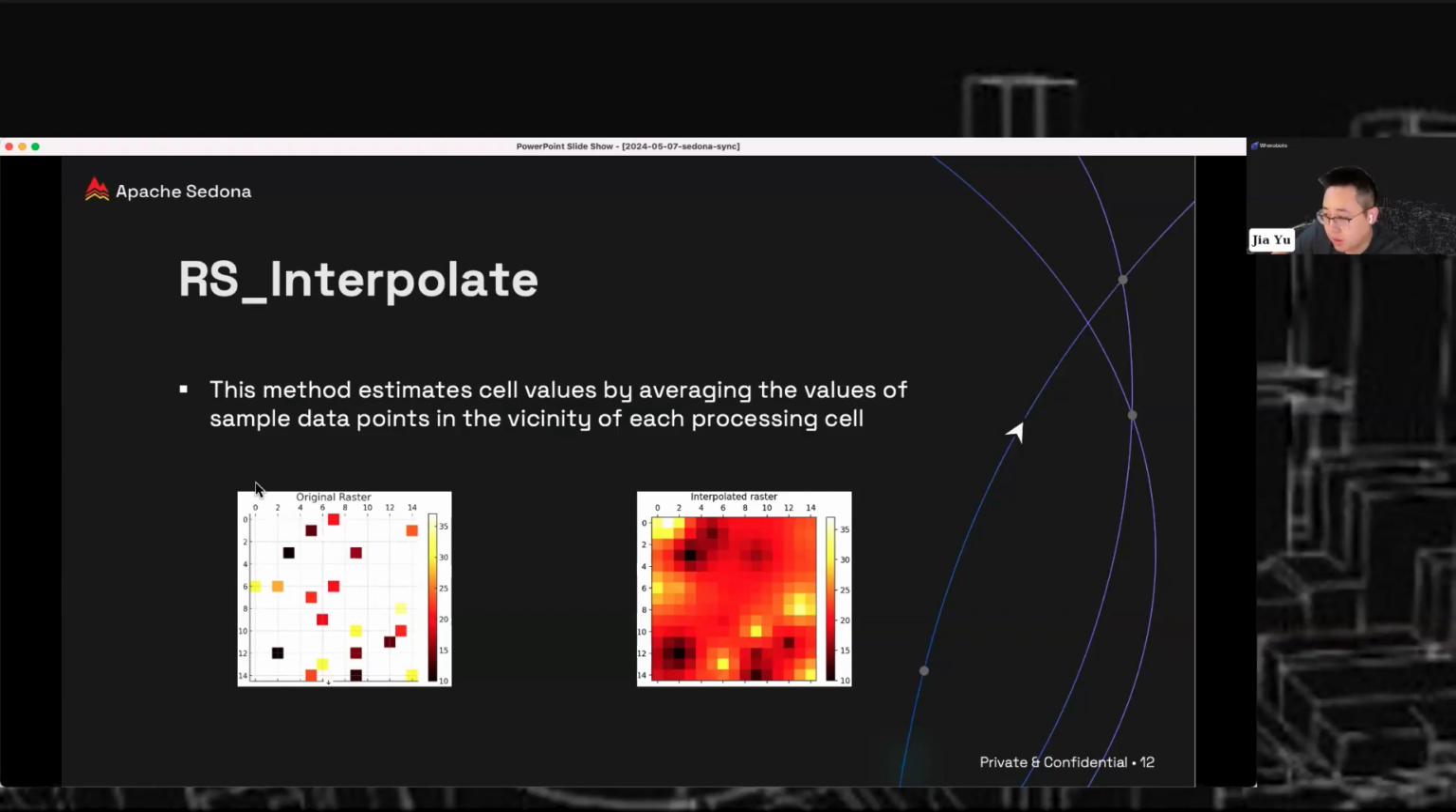So the figure down there is a very good example. If you look at this, this is the original raster. You can see it only has a few observation values. The vast majority of the pixels are empty. So we call this RS interpolate function on that. It will get estimate values for each cell based on the values of nearby cells, as you can see here. So this will be a very helpful function for you to get an estimate of the values.